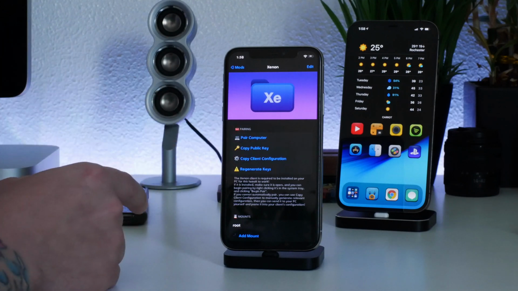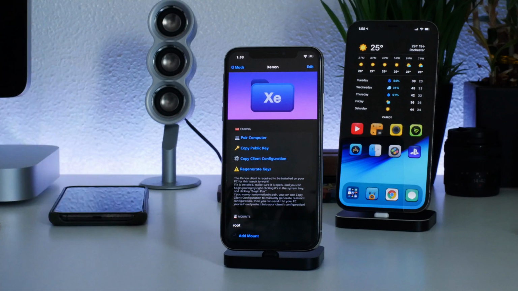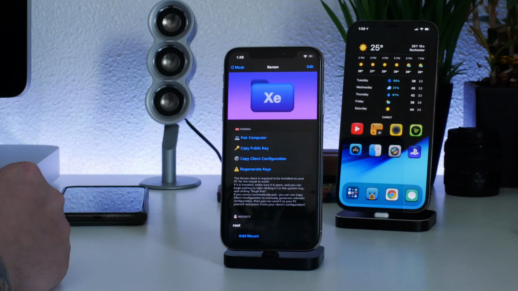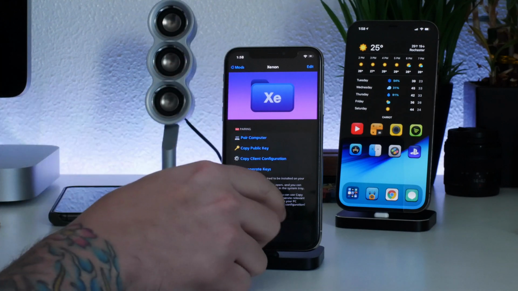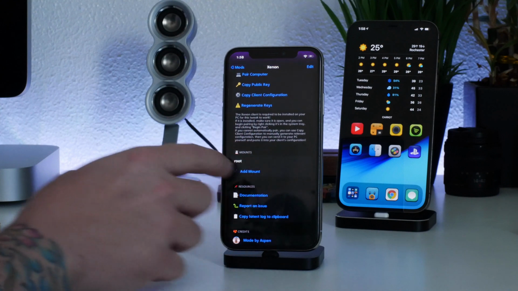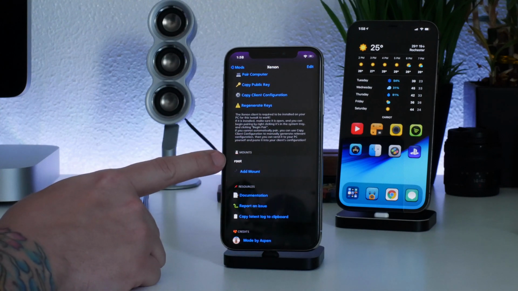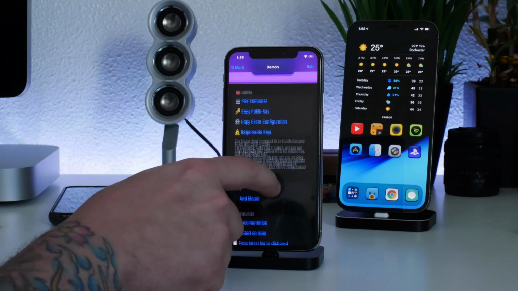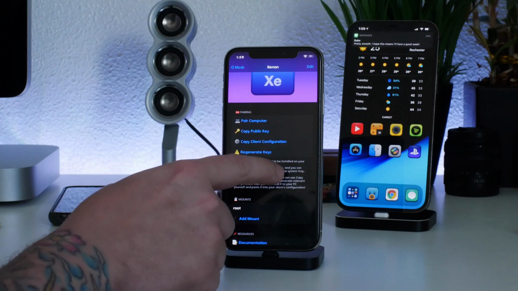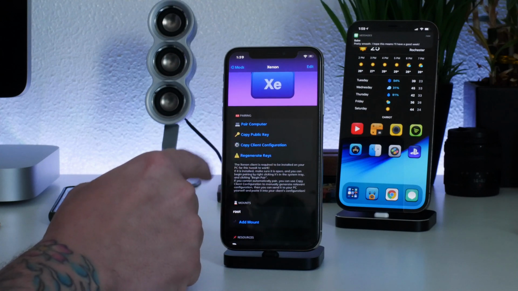So I have the tweak installed here. I also have the client installed on my computer. So you guys can see what the interface looks like here on the iPhone. So the mount that I created, so you do need to create a mount. I just go to the root directory. That's the best place I've found. It's just like being in Files. You can specify, obviously, where you want to be in your device. I think root works really well. You have some more resources and information down below. You have a public key. You have copy client configurations and a bunch of other stuff.